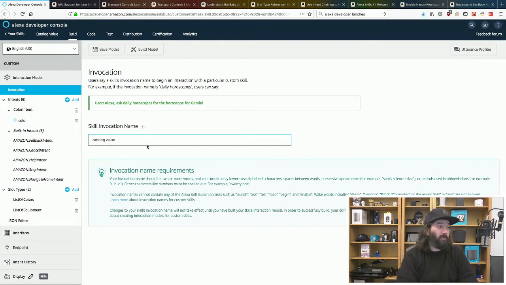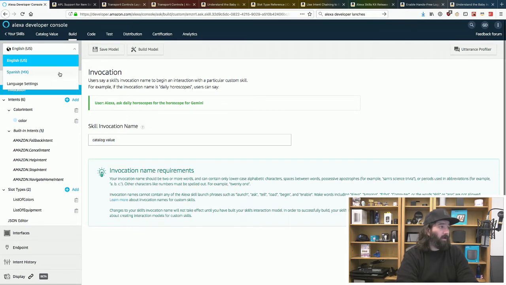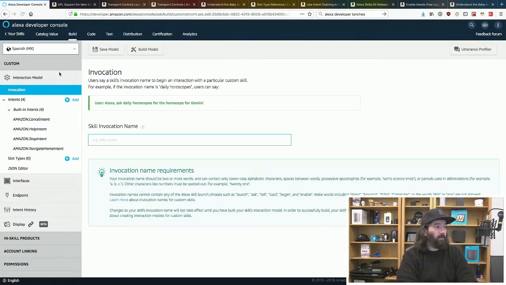So for this one, catalog value is not something that you could easily say in Spanish. So because I want to demo something else, I'm just piggybacking on this skill. What I'm going to do is say, got to make sure that I'm in the MX one, not editing the other one.